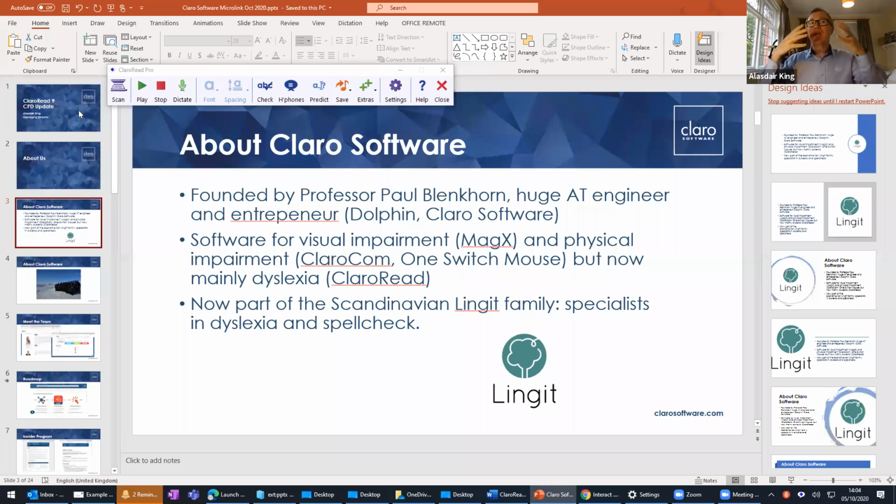So we increasingly use text across different platforms, different environments, and our tools are intended to help people to work with all that text. We're now part of the Lingit family, who are also experts in dyslexia and spell check, and based in Norway. So that's very exciting.